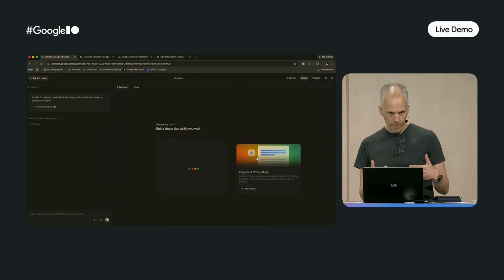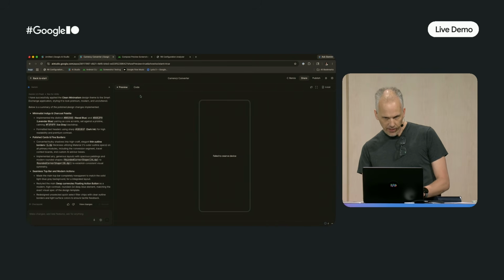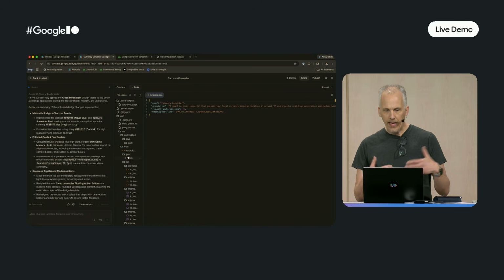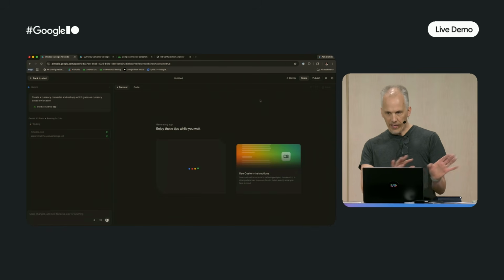it on an emulator. I've already done this in advance, so here we got to restart the emulator. It goes to sleep after a while. But you can actually drill through all the code, and let me see if it wants the design approved. Yes, here's the design approval. So we'll do that, and we'll let it keep going.